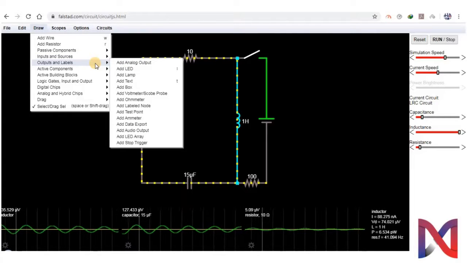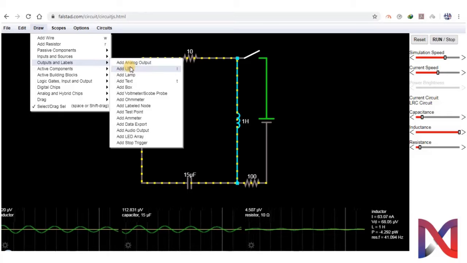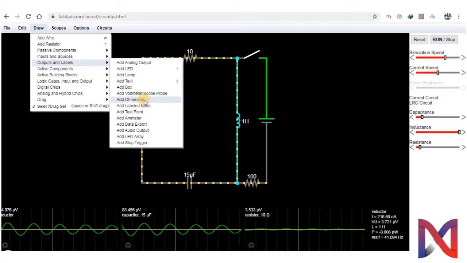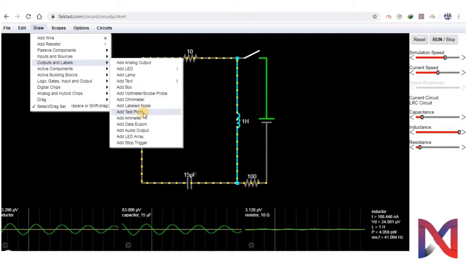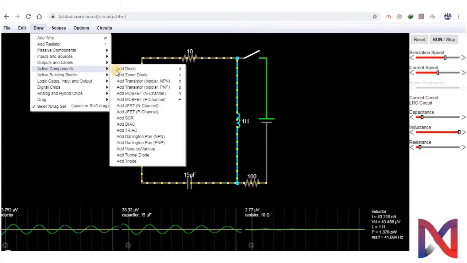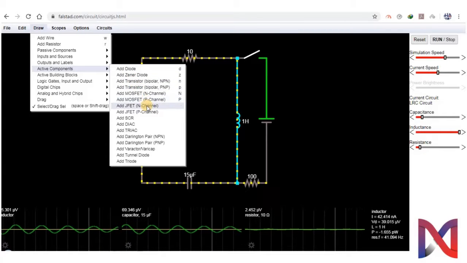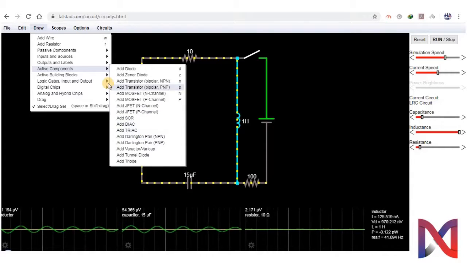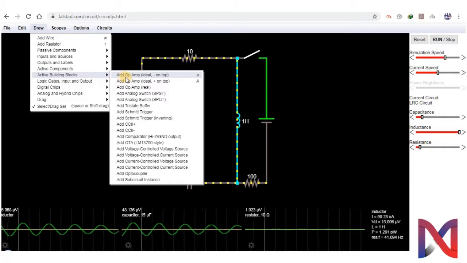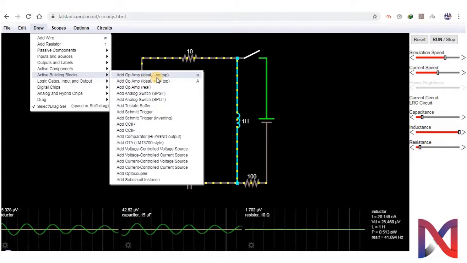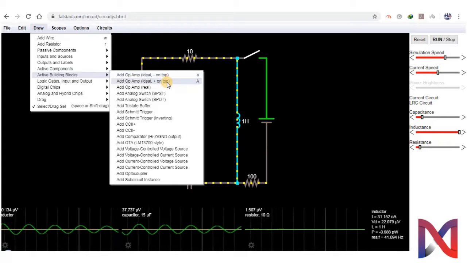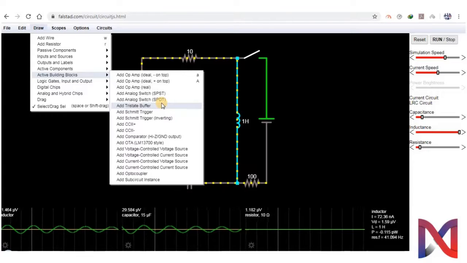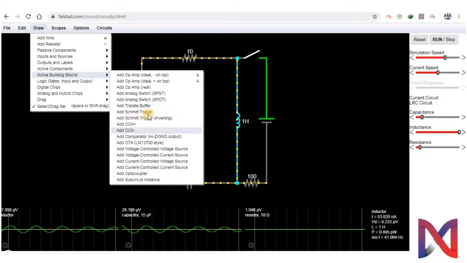There are other options such as output and labels, where you can add LED, lamp, text box, voltmeter, ohm meter, test point, etc. Active components such as diode, Zener diode, transistor, JFET, SCR, DIAC, TRIAC, etc. can be added. Active building blocks include the op amp, an ideal one, inverting on top, non-inverting on top. Similarly, Schmitt trigger, inverting, and other options can be explored.